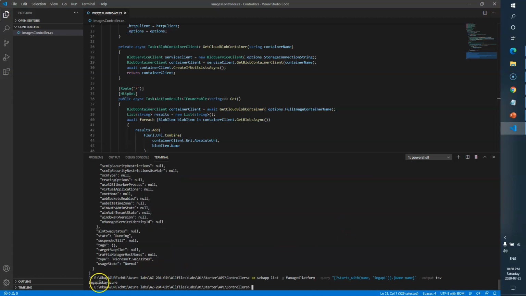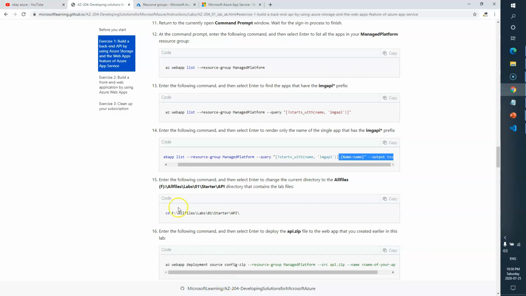So here is our web application name, image API, okay Azure. Okay. Now it says enter the following command and fetch the read only name of your single app. Okay. Now next is enter the following command and then select enter to change the current directory of the files to starter API directory. Okay.